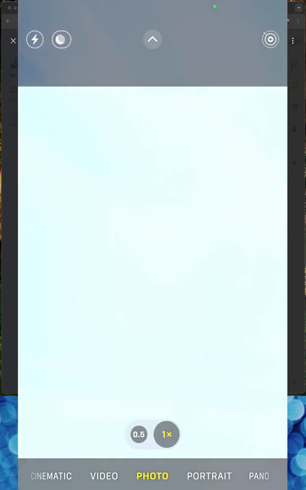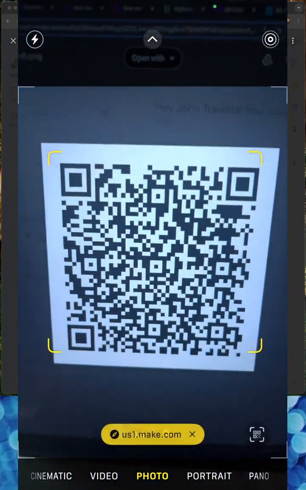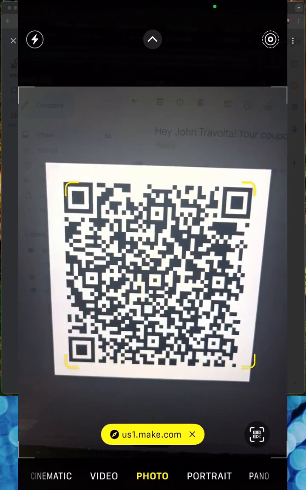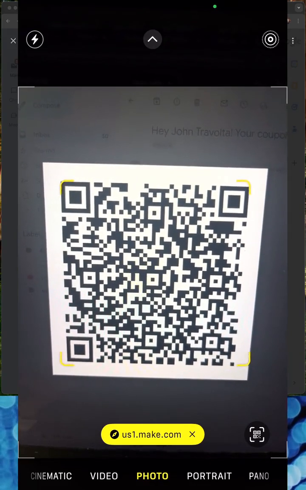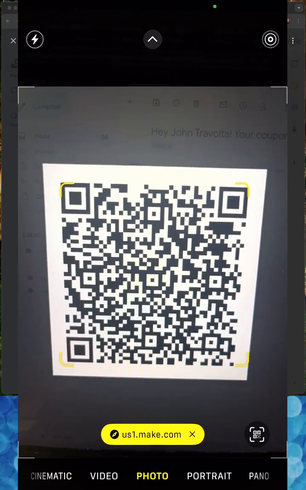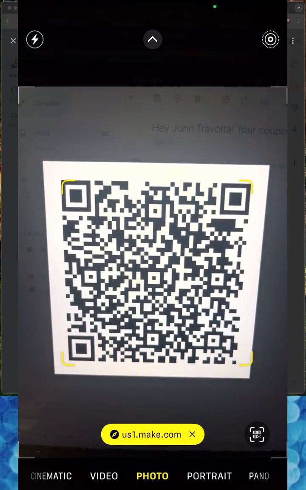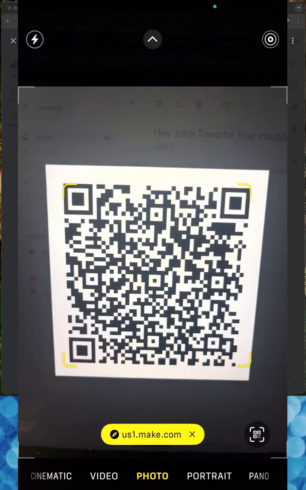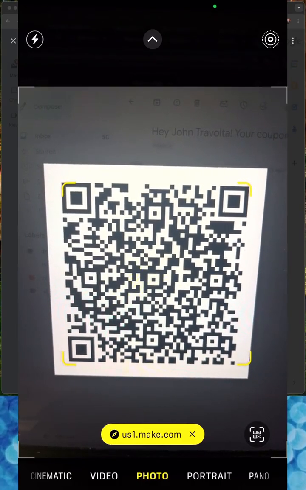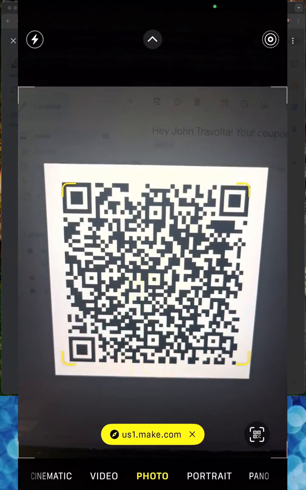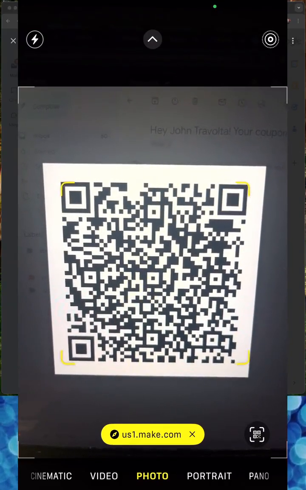So now we'll scan this together. We can see here now that when I scan this code, the yellow box comes up. I'm on an iPhone, but the yellow box comes up. So we get this for free, right? I'm pretty sure Android does the same thing.